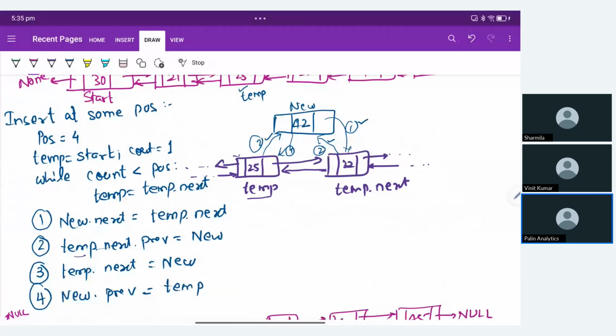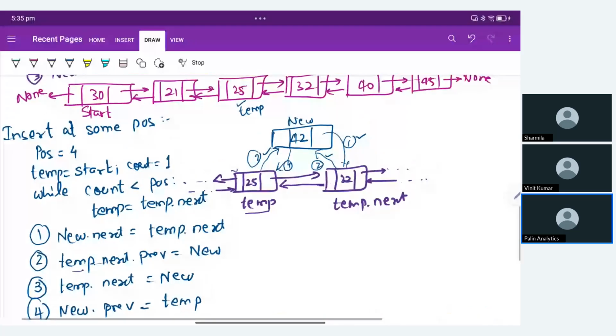So what I have done is I have connected the next node with the new node at first, and then I'm connecting the temp node with the new node. You can change this order, and first you can try attempting these two addresses, and then you can try attempting these two addresses.